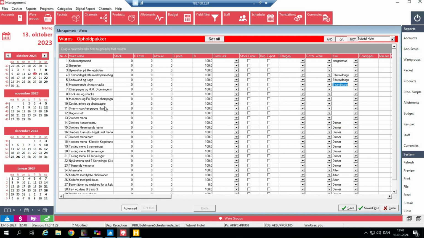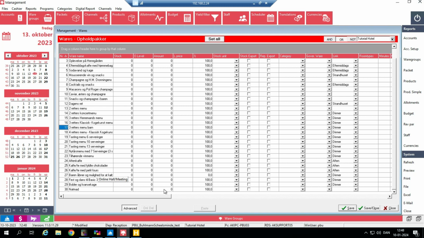We can say that we have this cocktail and snack. That will be for the afternoon, served in the restaurant. Then we work through the list and find today's special. That would be for dinner, so we put it in under dinner here. And that way you work through the list, all the different things. We have down here Netmad, and of course we have a where link called Netmad, so we just put it in there.